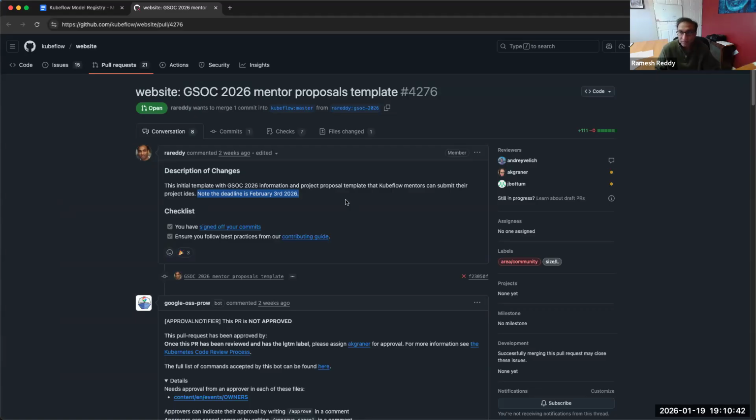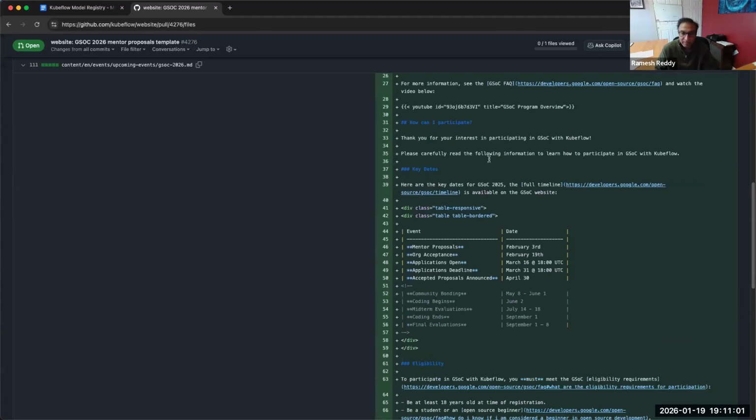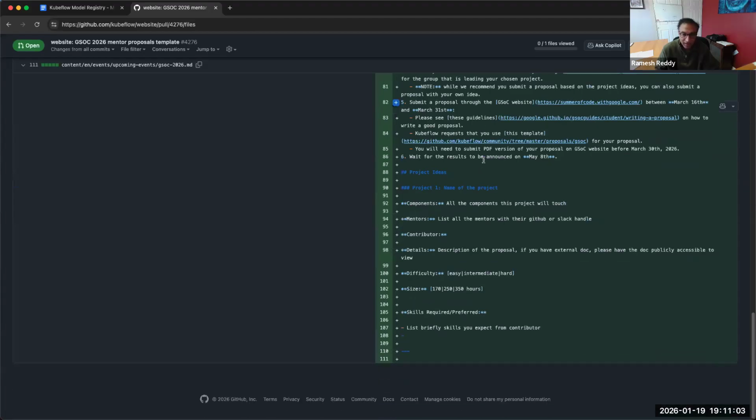The deadline for me to apply as an organization from Kubeflow is February 3rd. But what you can do is there is the PR that Matthew was showing on the screen. If you can submit a proposal there, if you have an idea, that would be great. And there is a template at the end of it. Just follow the template, put in some basic idea of what you have. It doesn't need to be very elaborate at this point.